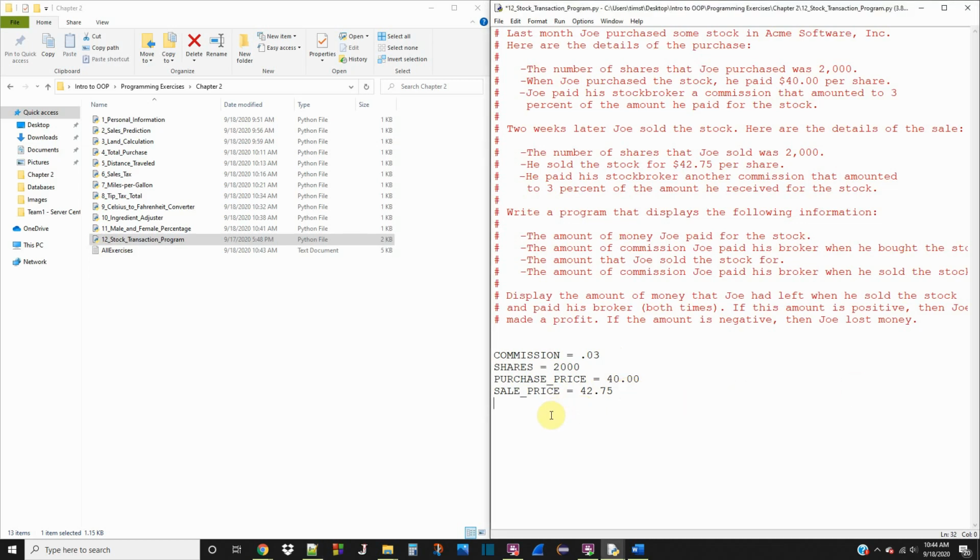Now we're going to want to do a little bit of math. We're going to make a variable called total purchase price, and this is going to be equal to the amount of shares that he bought, which is 2,000, times the purchase price, which is 40. And we're also going to make a variable called total sale price, which is the amount of shares, again 2,000, times the sale price here.